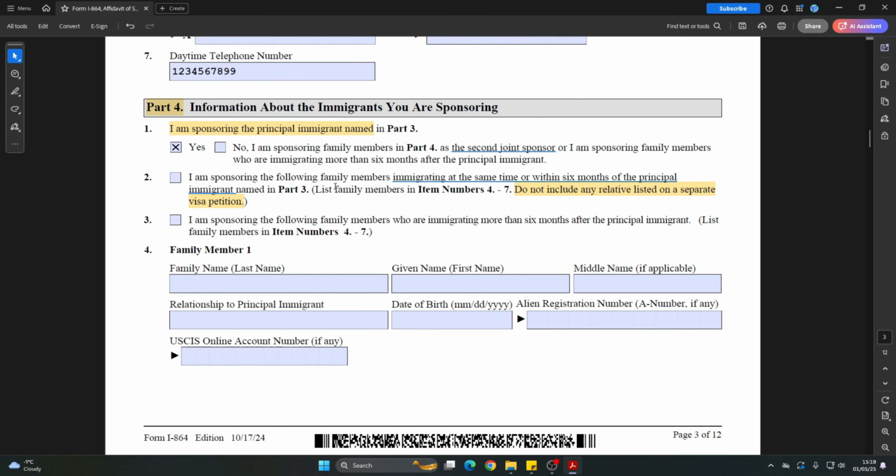If you are a U.S. citizen sponsoring your spouse who came here on a fiancé visa, who also has a K2 fiancé child, you will select this box because that K2 child was a derivative on your fiancé's I-129F petition. If you are a permanent resident and you filed for your spouse under the F2A category and your F2A spouse also has a child, that child is included on the same I-130 petition. So you will select this box.